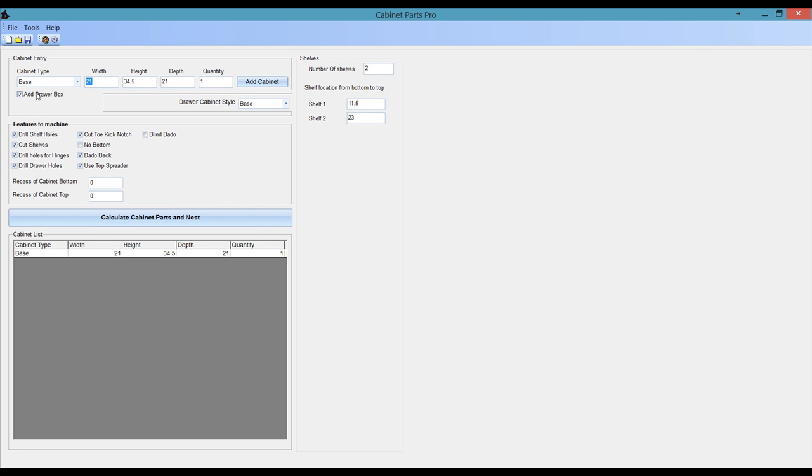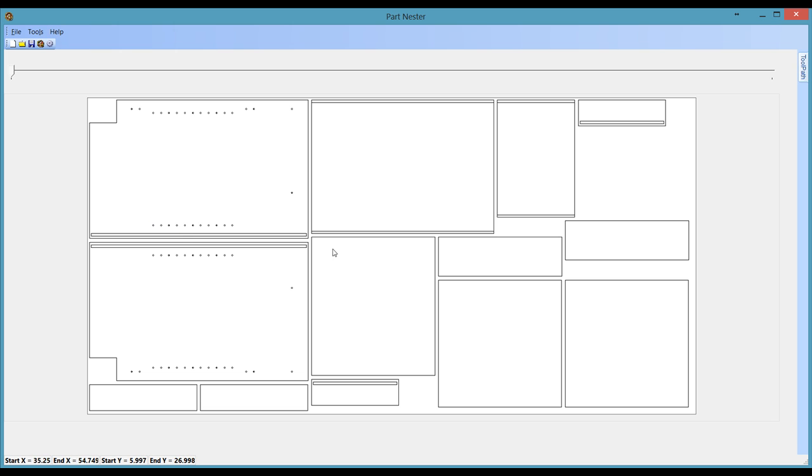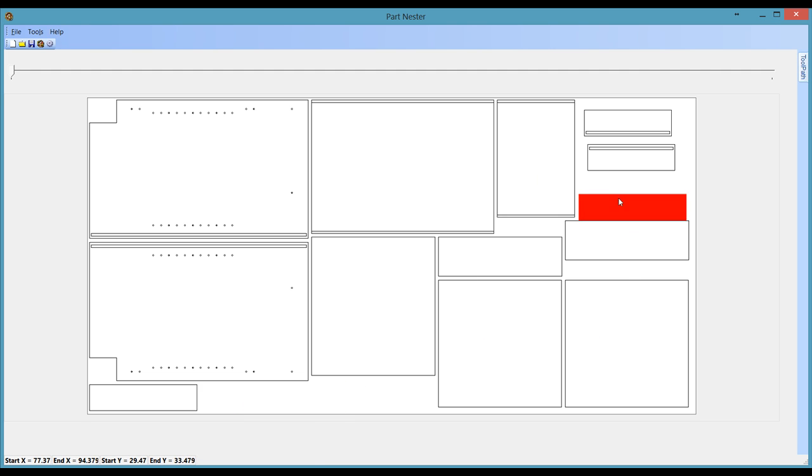Now notice I did have the Add Drawer Box checked, and the drawer cabinet style is base. I'll come back to this later. Now selecting Calculate Parts and Nest, we have our base cabinet parts along with our drawer bottoms, or our drawer box parts. So here is the two sides, the bottom, and the two fronts and the back.